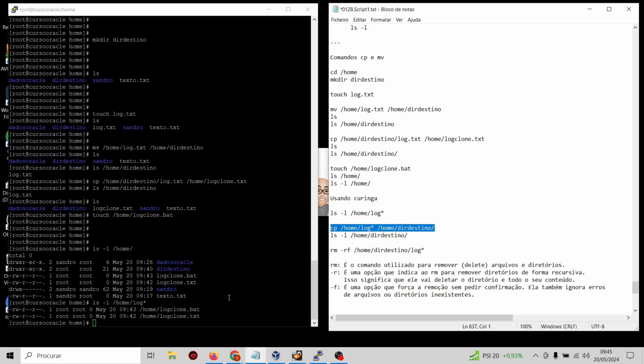The main commands I'm showing you here are the ones you'll need for the Oracle course. The goal isn't to teach you everything about Linux, but rather the main commands you'll need to use in your daily work. So about this type of wildcard, the asterisk, you'll use it a lot.